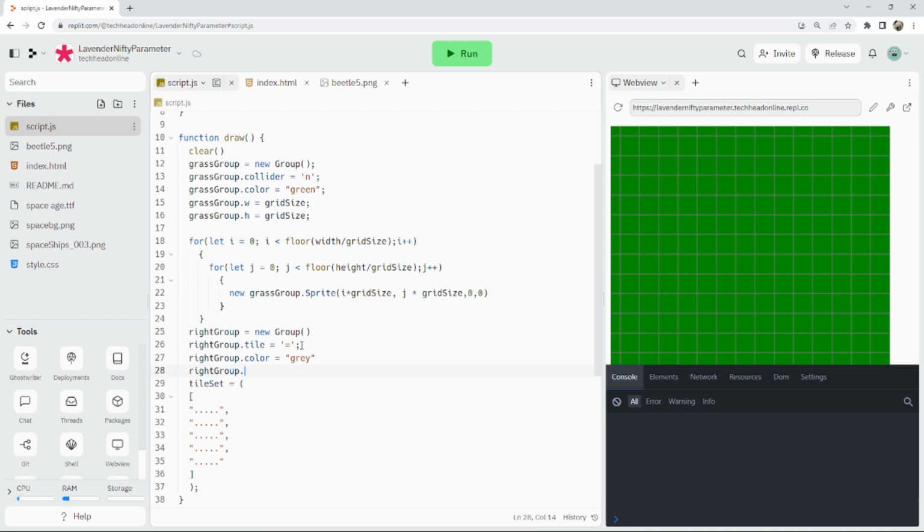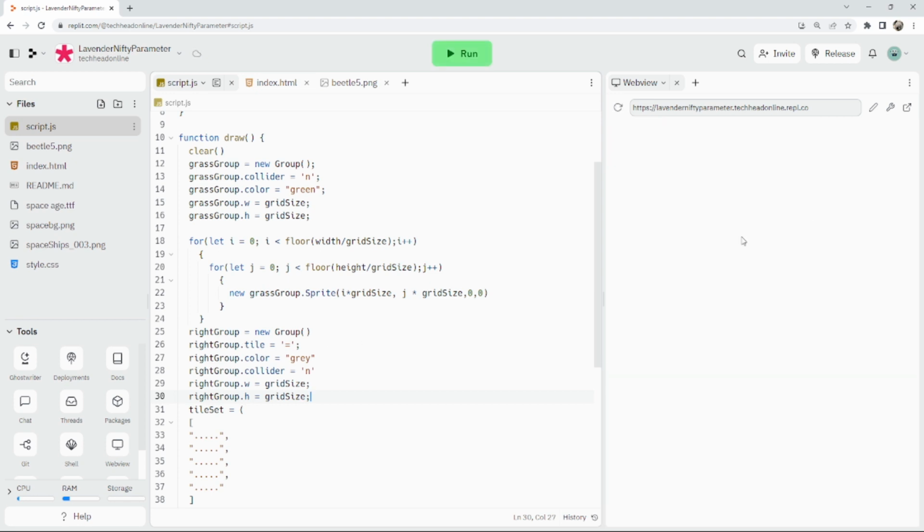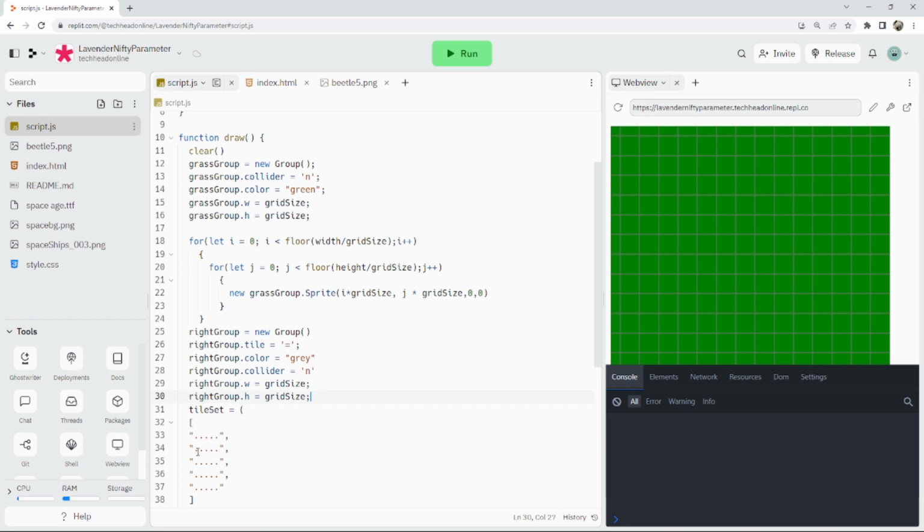Right group dot collider equals none because we don't want the collider on there because we're not touching it really. And then right group dot w equals the grid size because that's going to be the same for every single tile. And then right group dot h equals grid size, like that. So that should run absolutely fine. Then what we can do now is I can start placing some tiles in. So if I want a straight road through the middle of the screen, or the middle of the grid at least, 1, 2, 3, 4, 5, like that.